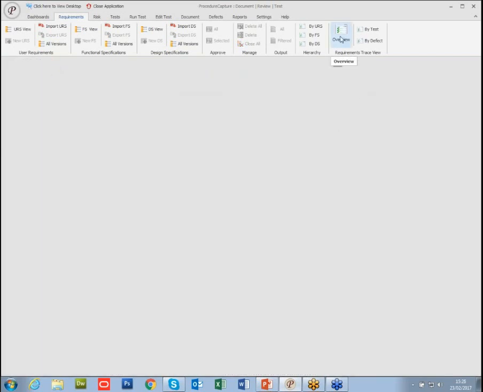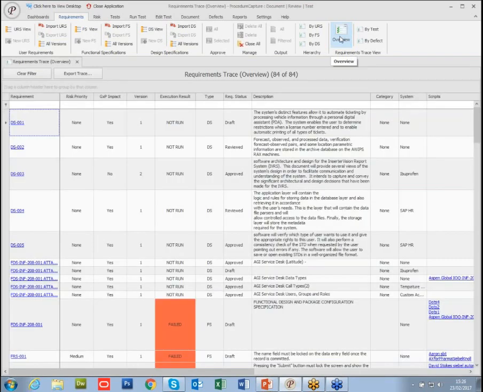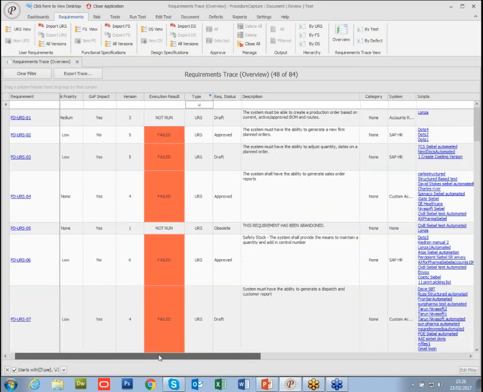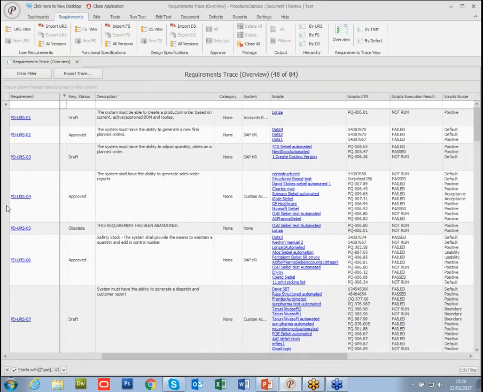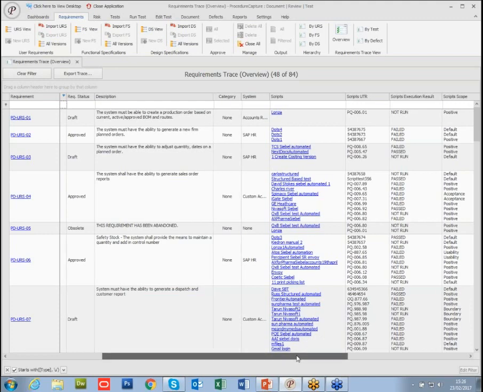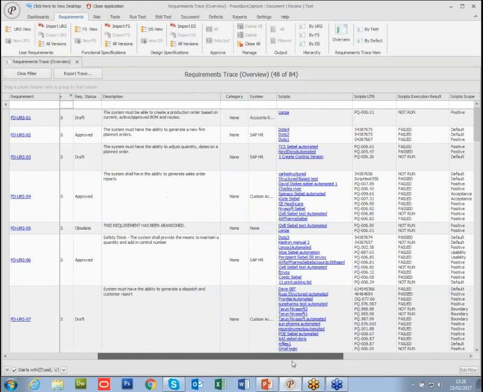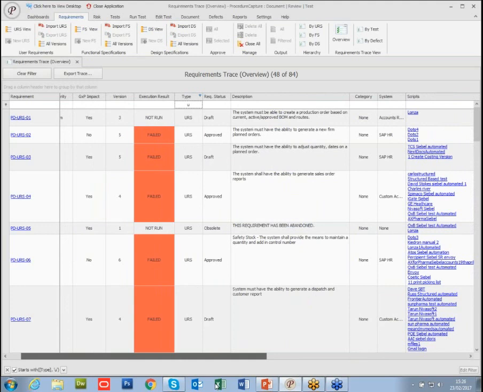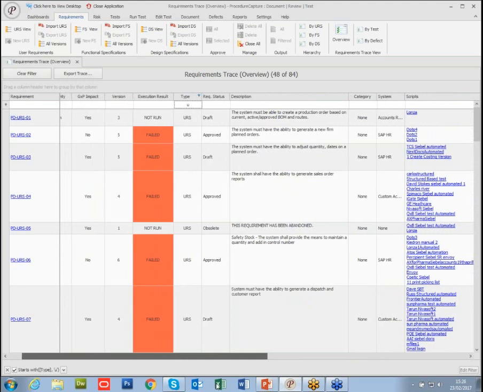You also have the traceability in real time. So this is your traceability between. If I go and get the URSs, I can see for each of the URSs what are the test scripts that relate to that requirement. So I can see what has happened in terms of the test scripts themselves. I can see the scope of the test script, what type of test script it is, and that's very useful to see what is going on in terms of my overall.